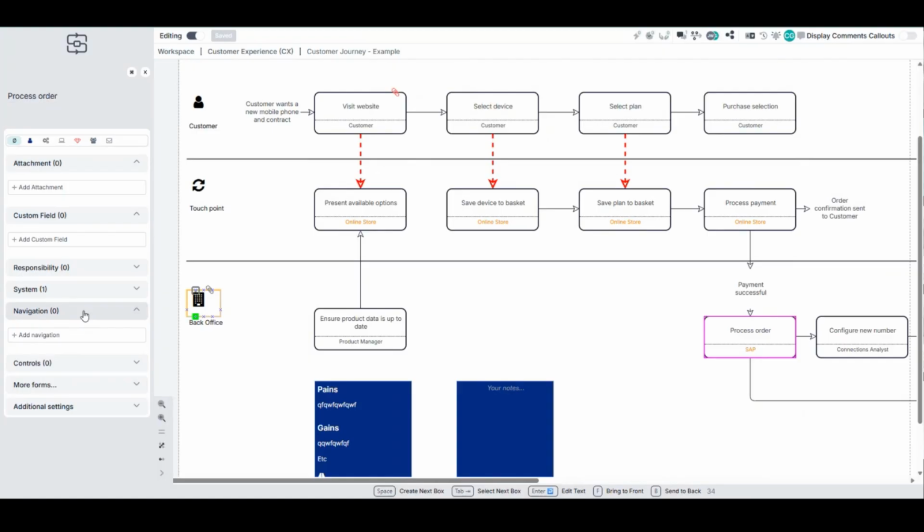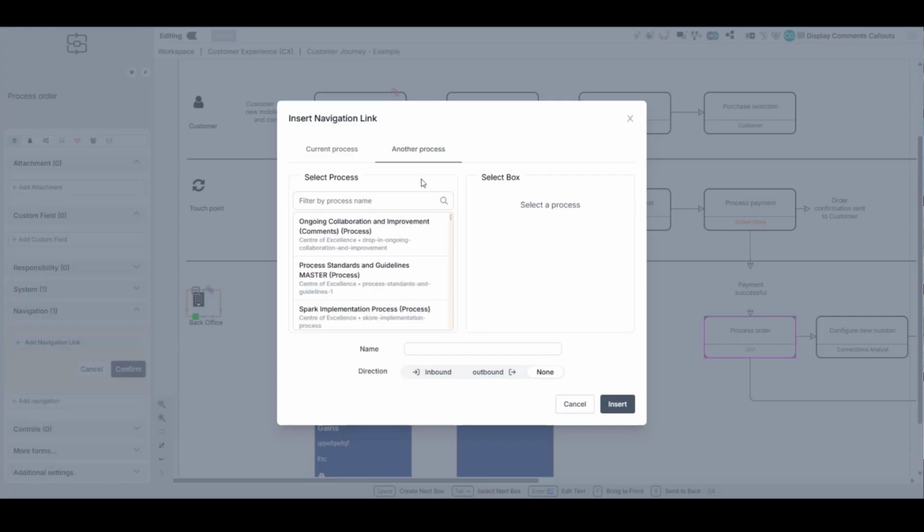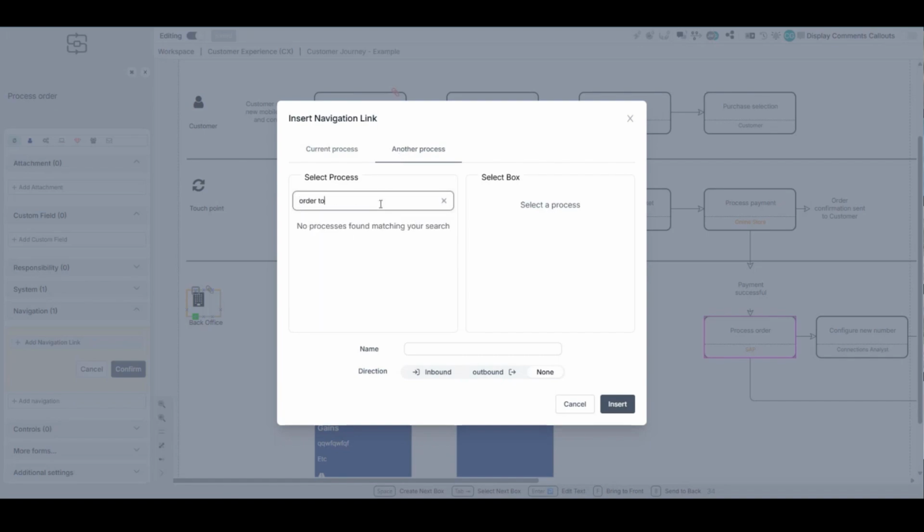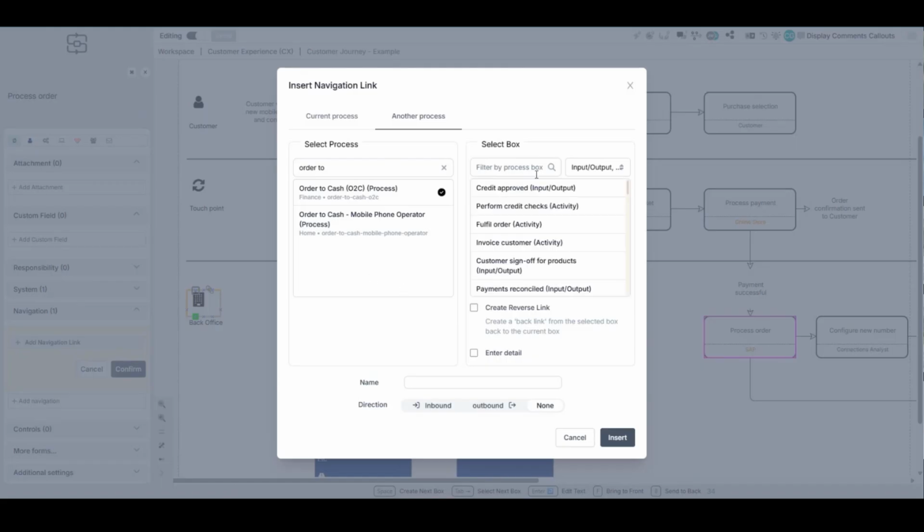Yeah. So if you haven't played around with these, this is your prompt to do so. I can click add navigation link, and I can select here. In this instance, this is a journey. Yeah, so it's just a single level diagram. We're going to map out into another process, and I'm going to go into my order to cash process here. So in the left-hand pane, you're selecting that process. I know it's for this one. And then here you can select the box or the process.